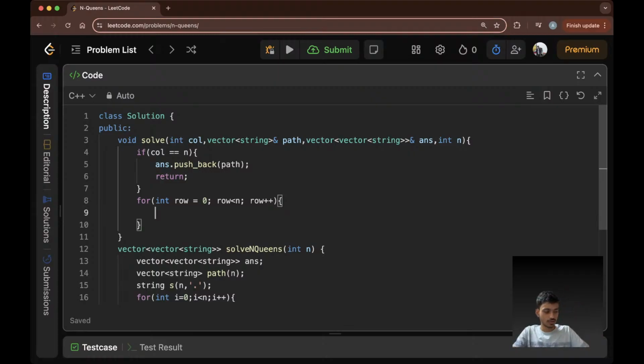Let's say one queen we have put in. Now, for the column, to check whether it is safe to put another queen, you have to see that it is safe to put another queen or not.